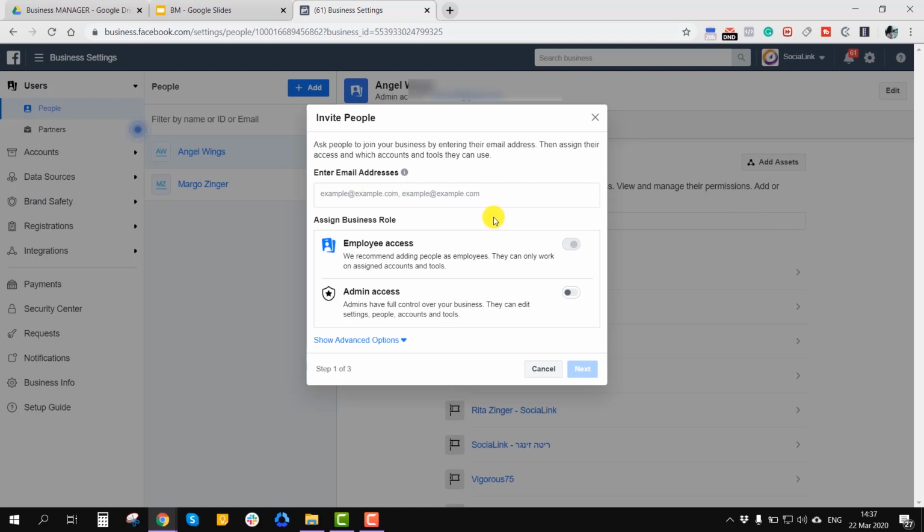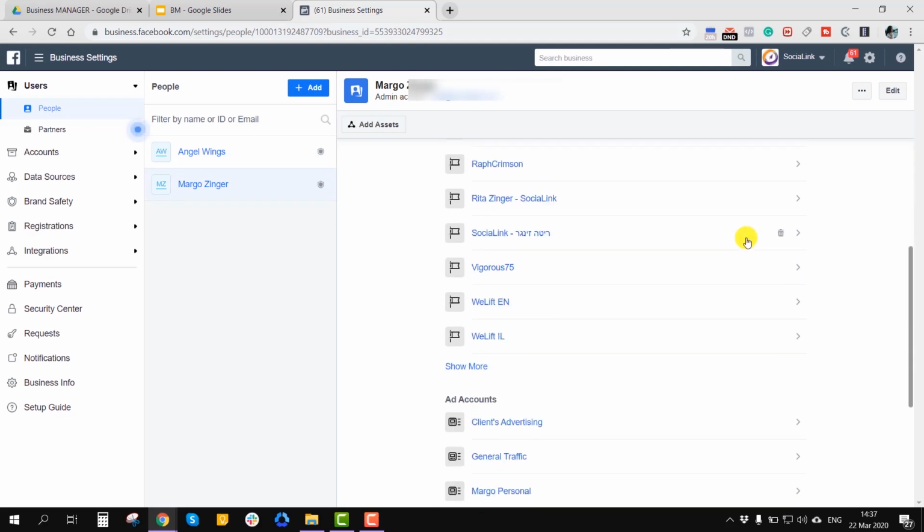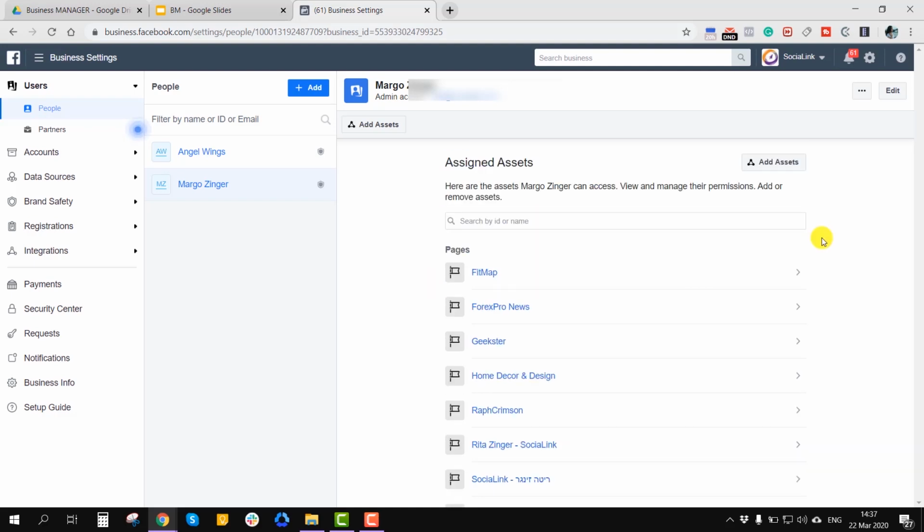That way you will send them an invite. They will receive an email notification. And when they approve it, you're going to see them right here in this list on your business manager. When you click on that specific person, you will see all the pages and all the ad accounts that they have access to on your business manager. In order to edit their permissions, you just have to click on Add Assets, and then you can choose whatever page or advertising account you want to remove or add to this person.